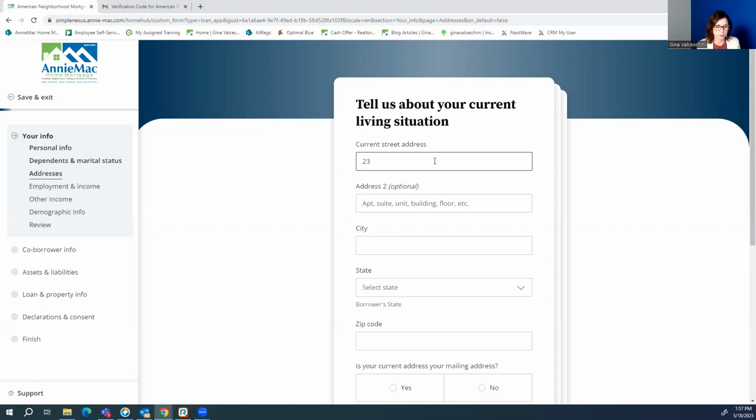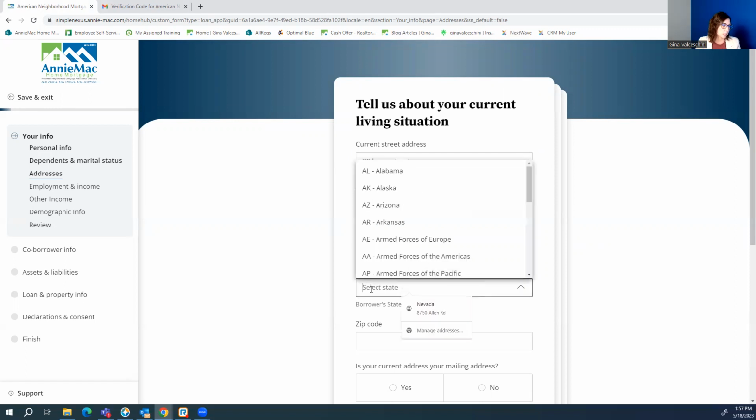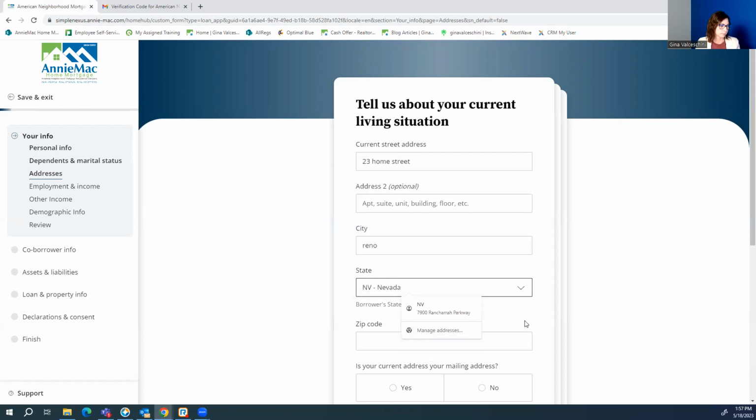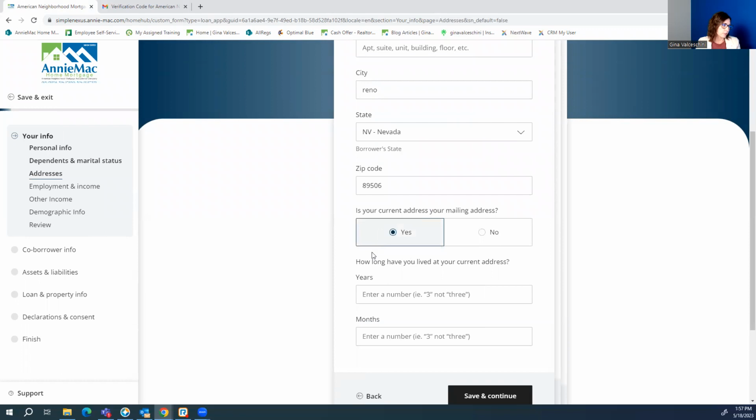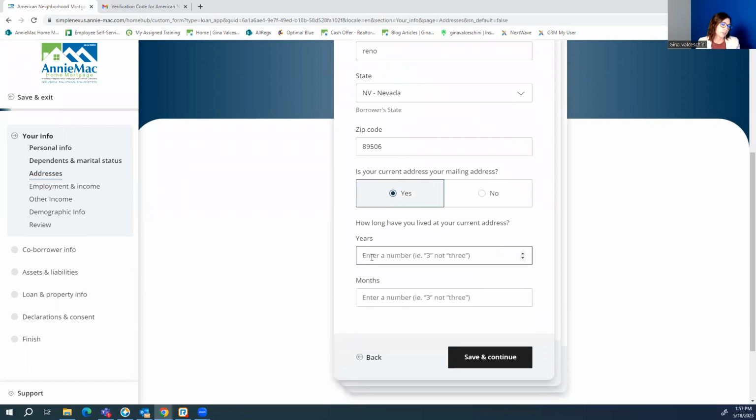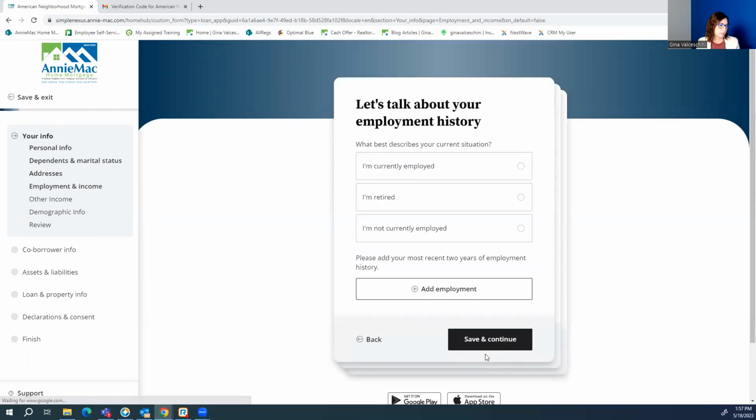So put just home street, something random. I'm going to do Reno, Nevada, because that's where I'm at right now. 89506 will work. Is this your current mailing address? Sure. And then how long have you lived here? So I'll put 3, and maybe 3 months, 3 years, 3 months, save and continue.